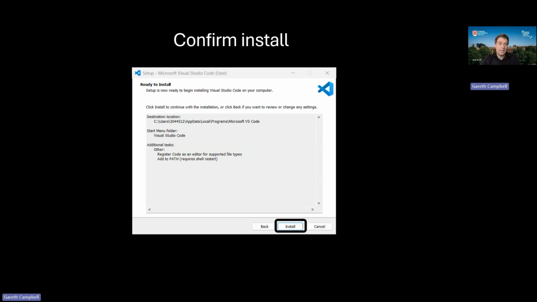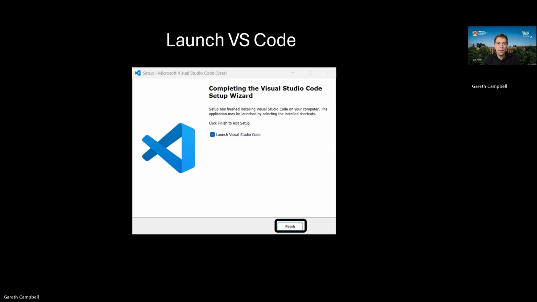Now, it might take several minutes for that to then proceed, and you'll see that it works through the installation process. And finally, we should end up with a screen which confirms that it has been successful. And we're asked, do we want to launch Visual Studio Code at that point? So yes, we do. We want to ensure that that is ticked and just click Finish.